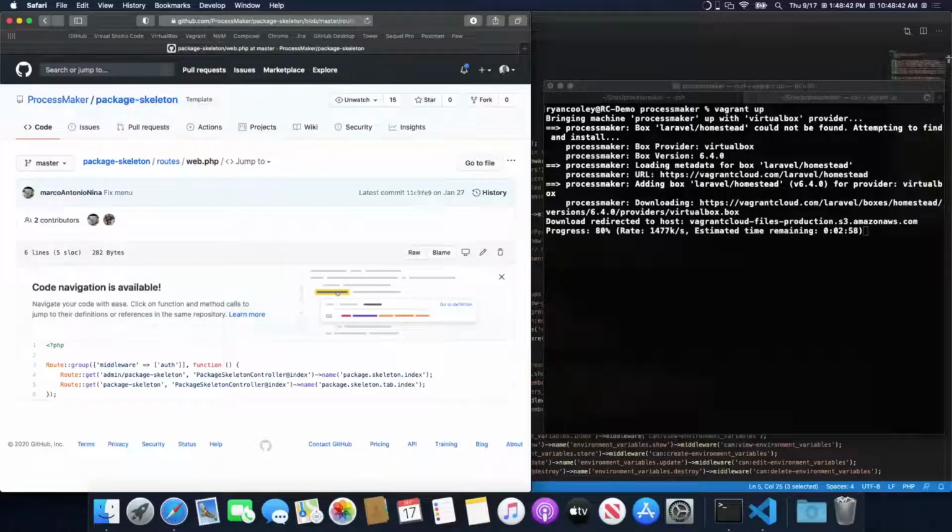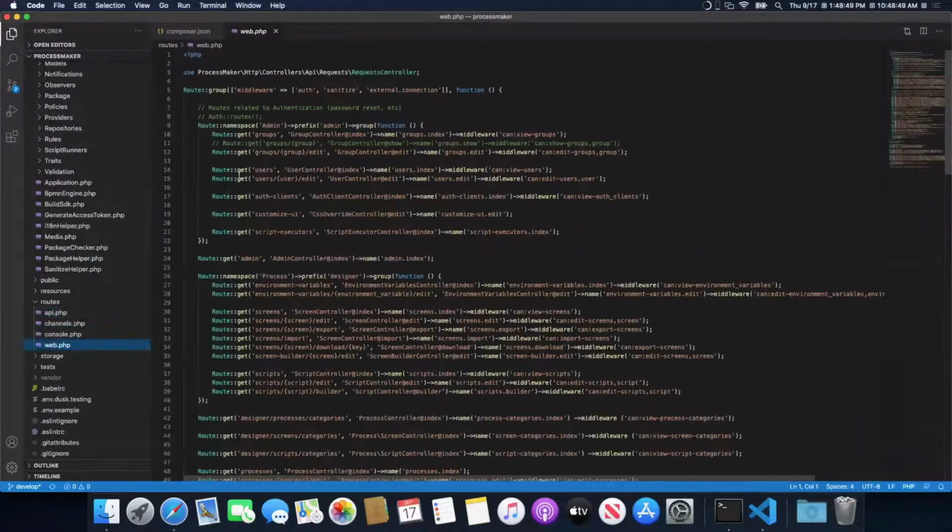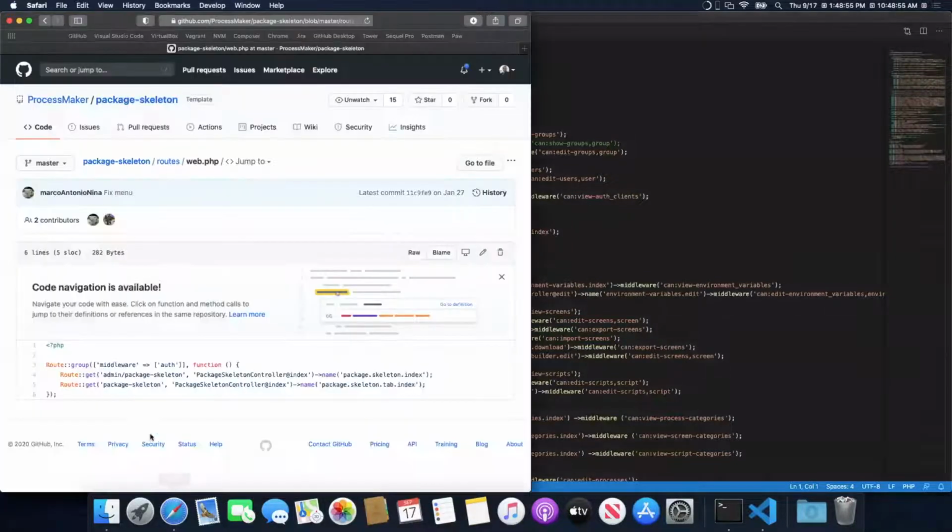Now we're going to go to the web routes. Much in the same way as API routes work, web routes work pretty much the same way, except generally they're at the top level. So you don't have to add, of course, API/1.0 to the URL to get them. You simply go to /admin/package skeleton in this case, and you would see whatever this controller is showing in the index method.